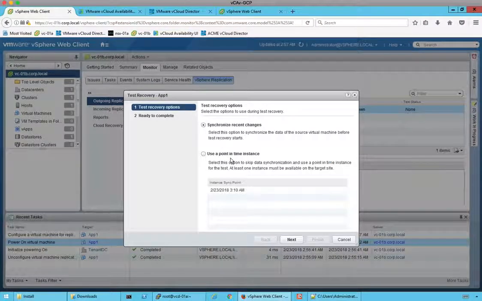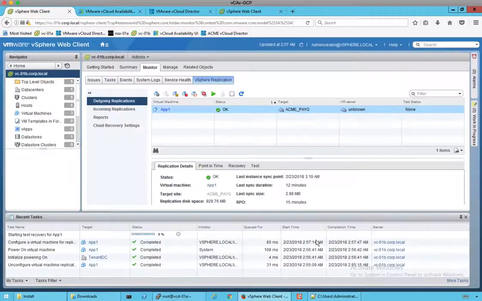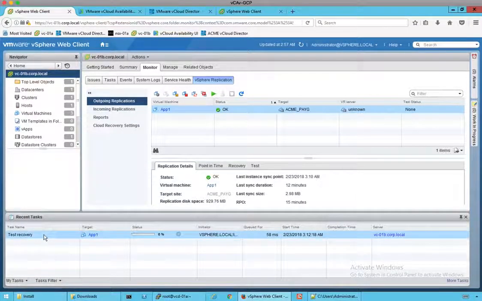So clicking on test recovery, what I'll be able to do is synchronize recent changes or use my most recent point-in-time instance that I selected. We'll go ahead for the speed of this demo. We're going to go ahead and do the point-in-time instance. And again, since this is a test recovery, it's going to select that bubble network or the test network that I selected when we established the cloud connection along with the network mapping into the vCloud environment. So we'll go ahead and click Finish. We can see the test recovery pop up under my on-prem vCenter.